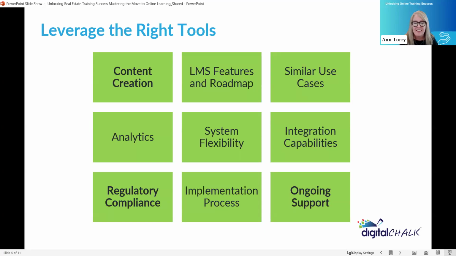More specifically, we're going to talk about three things that you can maybe see are bolded or highlighted on the screen. We're going to talk about content creation, so really understanding how you can create and upload training content efficiently. We are also going to talk about regulatory compliance, which I'm sure is very top of mind for everyone, and then ongoing support. So I'll send it over to John to give some comments.